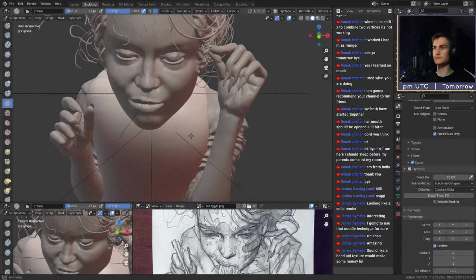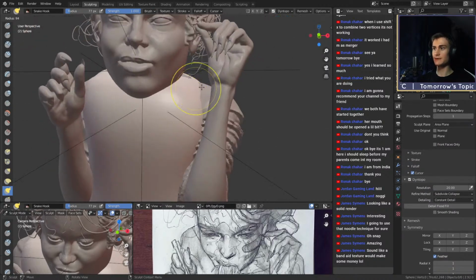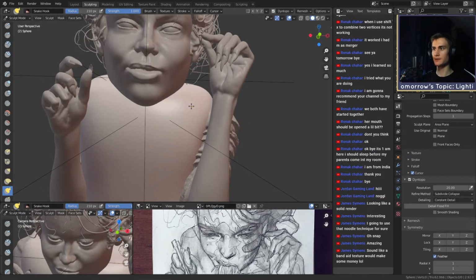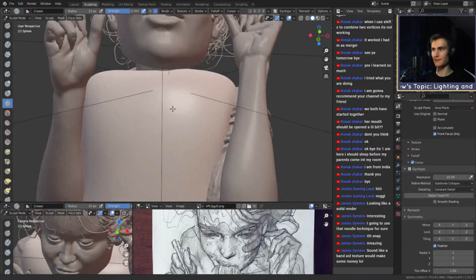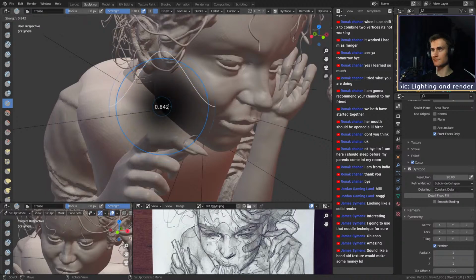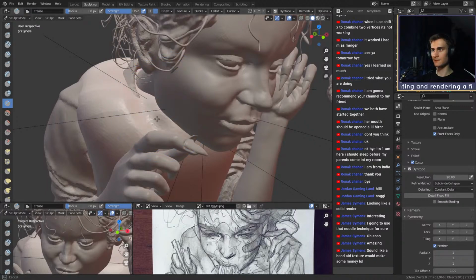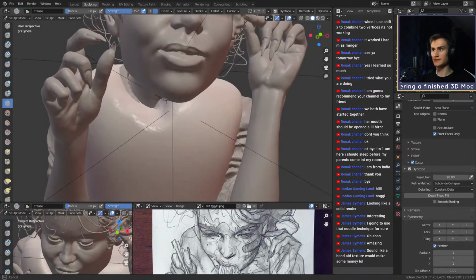First of all, I of course make the general shape, then later we can go into some more detail. Starting off big means I can also increase the brush strength by a lot. That just makes it easier to move all this stuff.